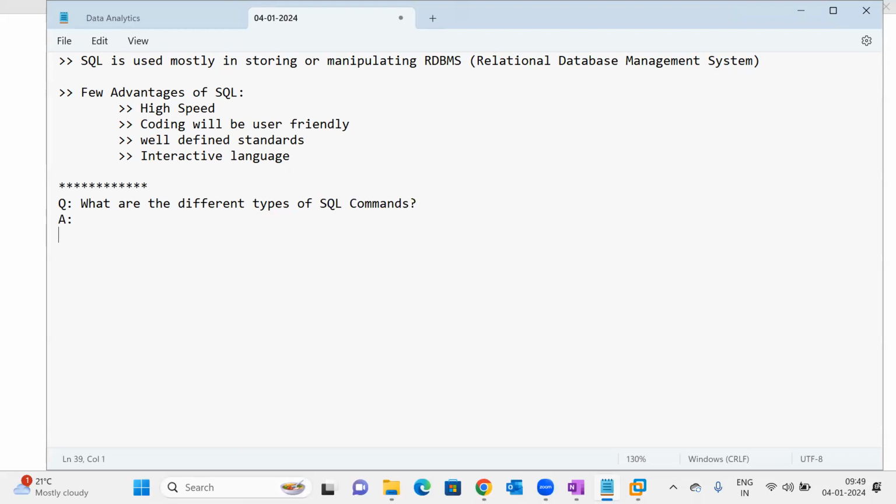All the SQL commands are divided into, there are many more commands, but the most important commands are divided into 5 parts. They are called DDL, DML, DQL, DCL, and TCL. You can remember them in any order as per your convenience. I will tell you what all this stands for.